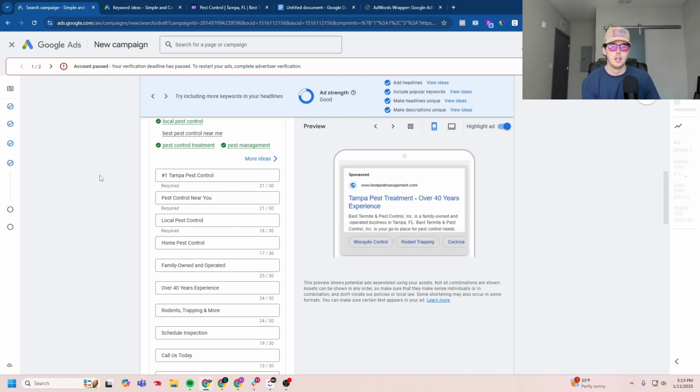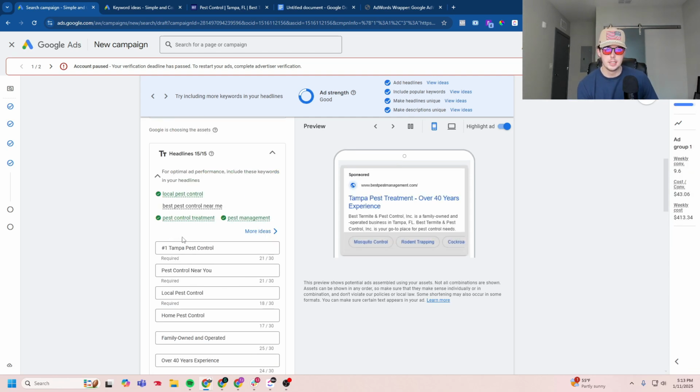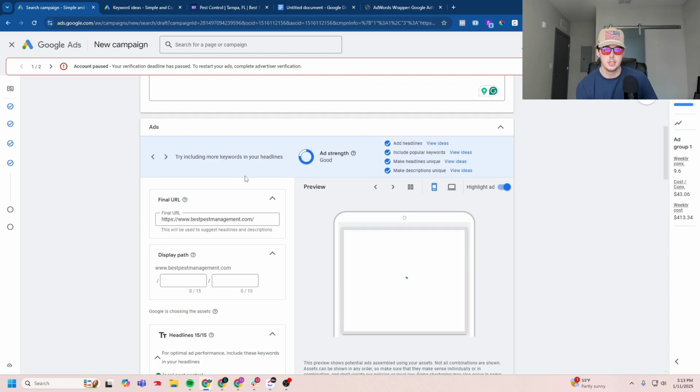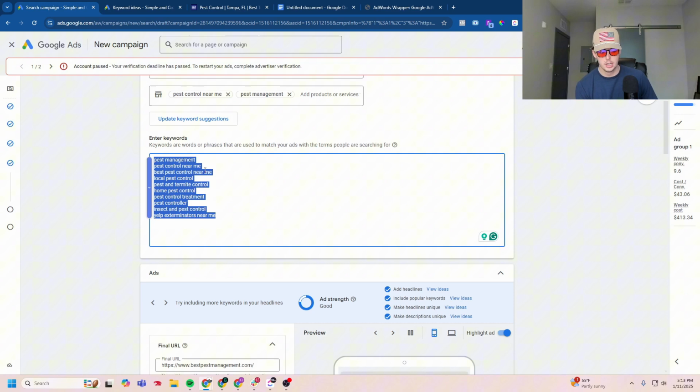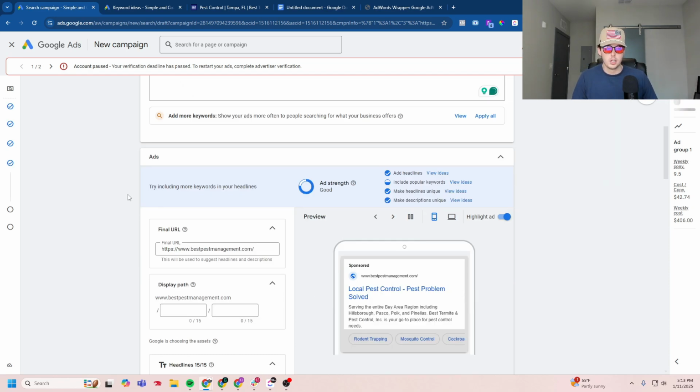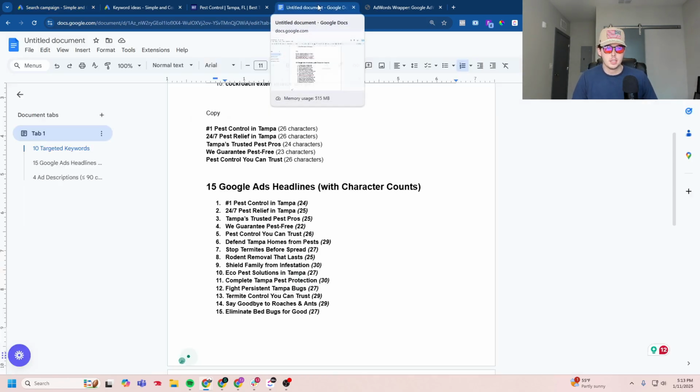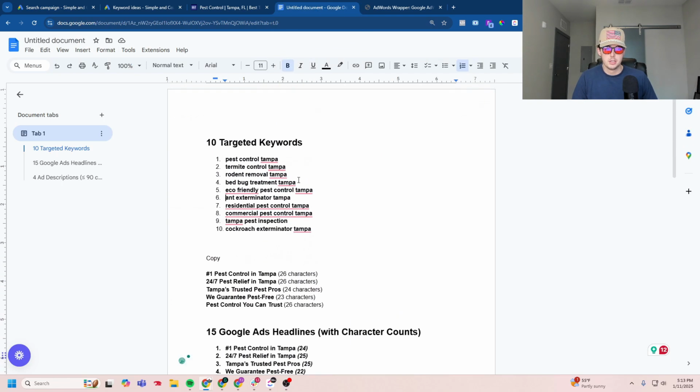Perfect. All right. Now, the reason that you can see the ad strength went down to good is because of the Google ads or the keywords we're targeting. So if I go ahead and type in pest control and I do best pest control, we're going to have to go ahead and then go back to this page here. I'm going to go ahead and just copy the rest of these in.